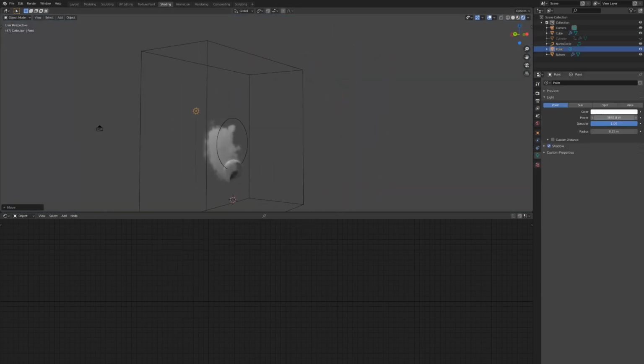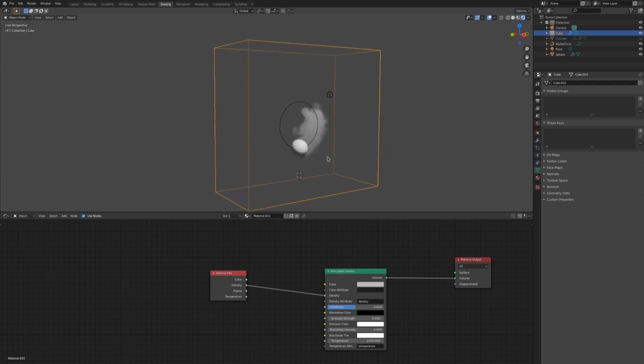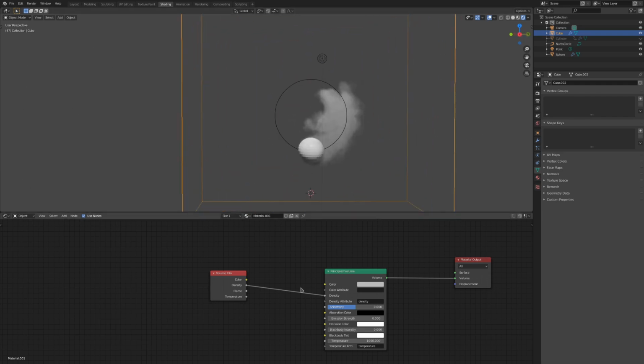Our node setup will be pretty simple. Let's put in a volume info node and connect the density into the density on that principled volume node. It will look a little thin and wispy, so let's also pop down a math node and set that to multiply. Now we can slide that around and we can change our smoke to be more dense.